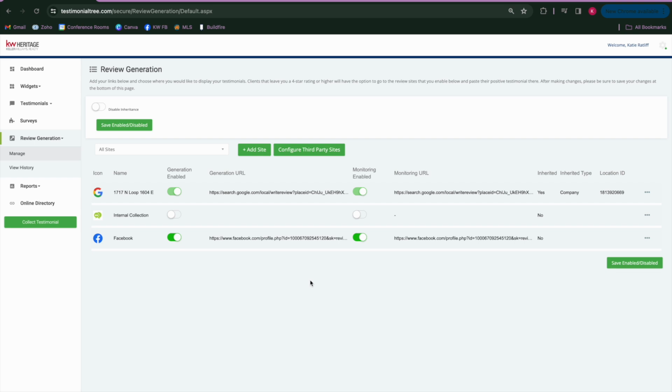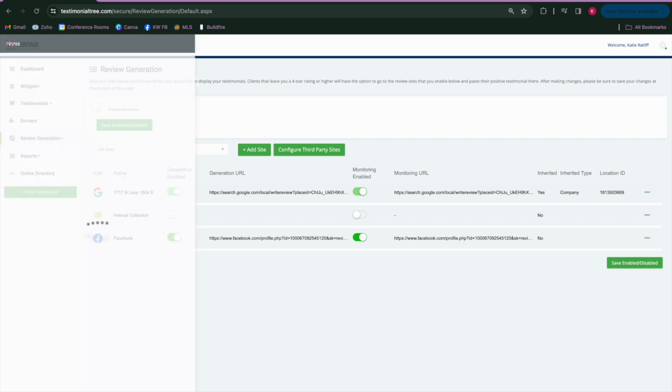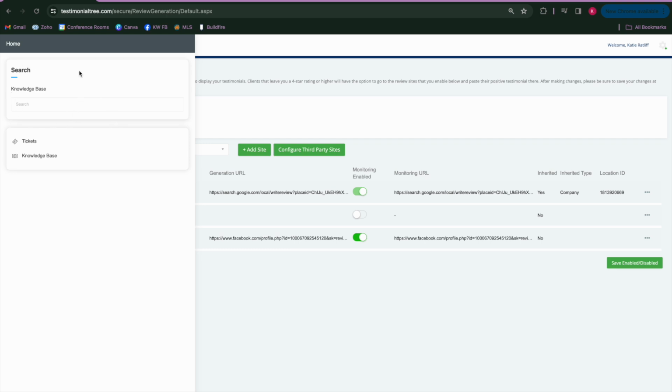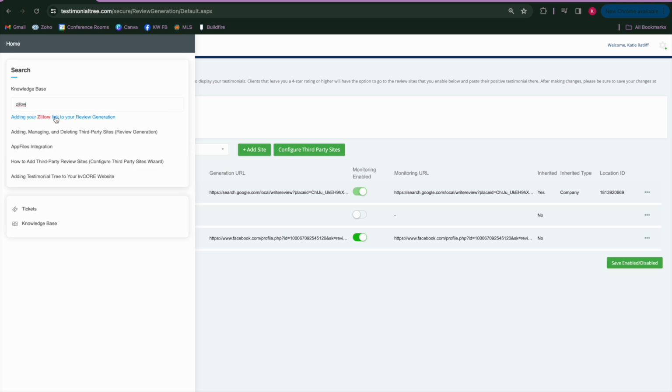There may be some differences depending on exactly which site you are trying to do. So I highly recommend that you come down into the bottom left corner of Testimonial Tree where you see this question mark. If you click on that, you're going to be able to search their knowledge base. Inside of here, you will put in whatever website it is you're trying to connect. Say that it is Zillow. It'll pull up here if it has a walkthrough for that exact site, or it'll take you to adding and managing third-party reviews. These are step-by-step written walkthroughs, which is awesome.